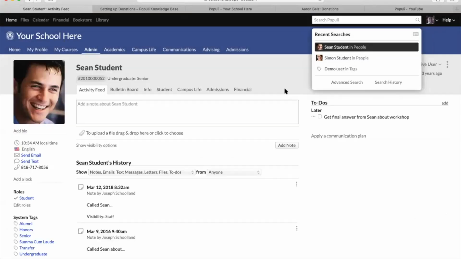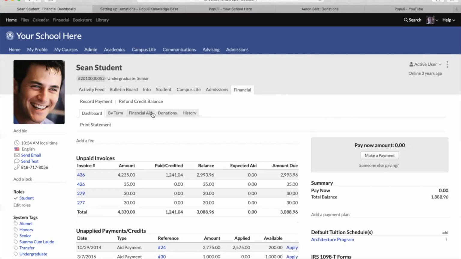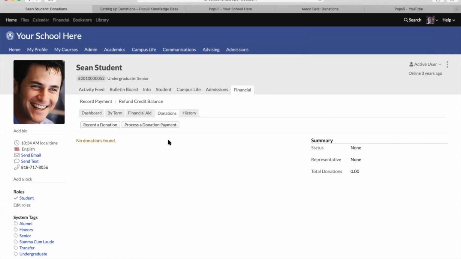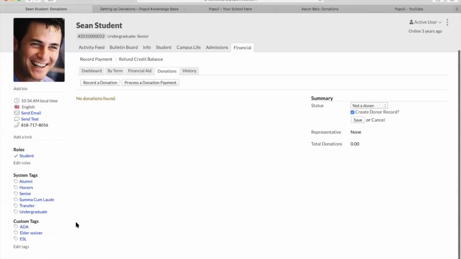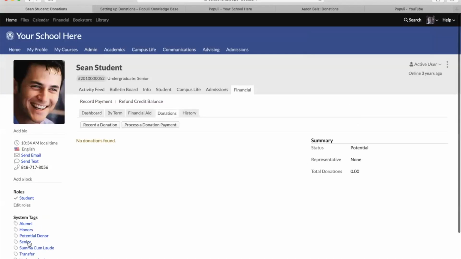And we'll go to his account. Under financial, he'll still have a donations tab, even though it's not active, because his status right now is none. So to switch him to being a donor, so he shows up on my lists and stuff, I just need to switch this. And notice real quick, under his system tags, he's an alumni, and he's got some honors and stuff like that, but no donation information. I'll just switch to potential donor, save. And now he's got a potential donor tag, so I can track him that way.